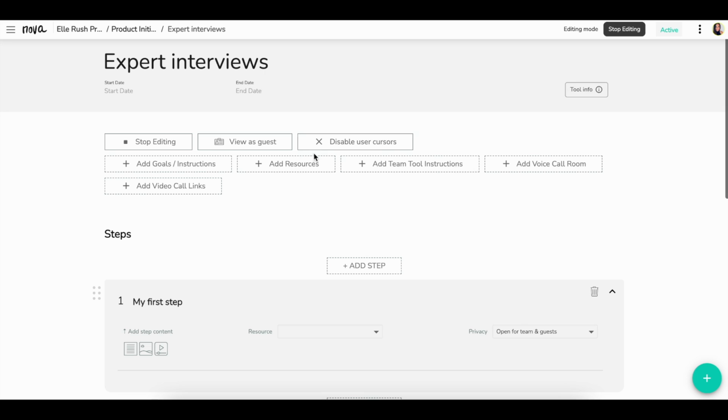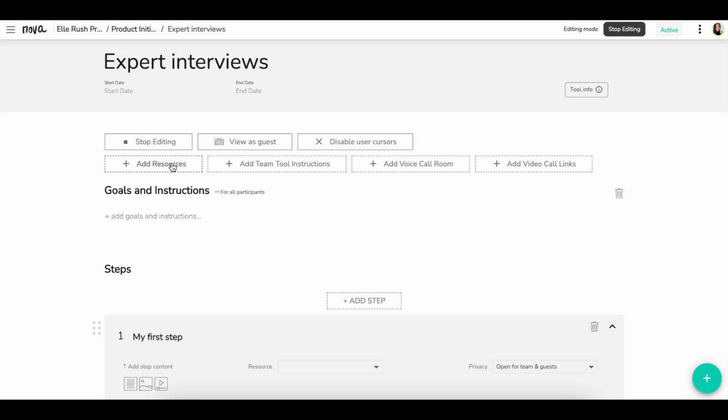So first, I want to leave this session as collaborative because I want to make sure people can see each other's answers so they can change their answer and learn from each other. So I'm gonna just leave it like this. The next thing is I'm gonna add goals and instructions, and for me this is an easy way to welcome everyone, to explain what my expectations are and how the session is gonna work.